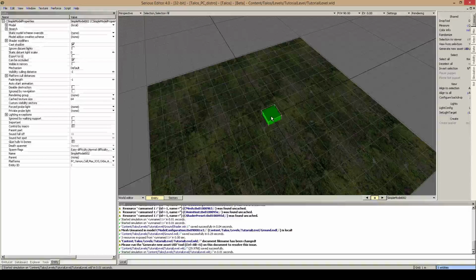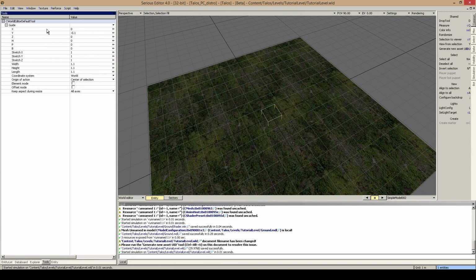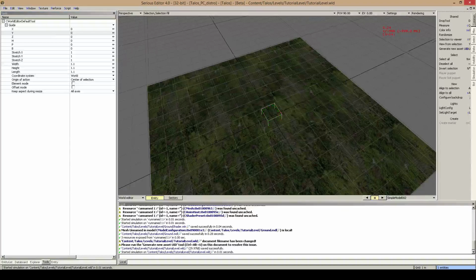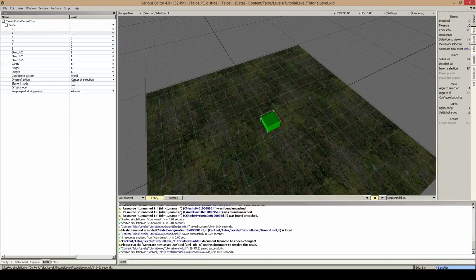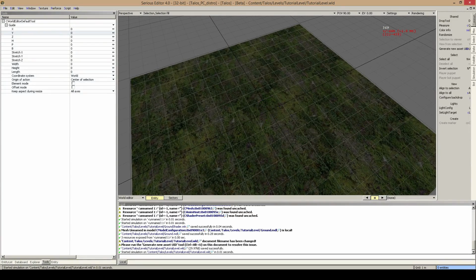Okay, so now we just hit insert again, have our green box, we go to tools. You can easily access the tools tab by pressing Q. I don't know why I have these strange rendering bugs, it's really awkward.